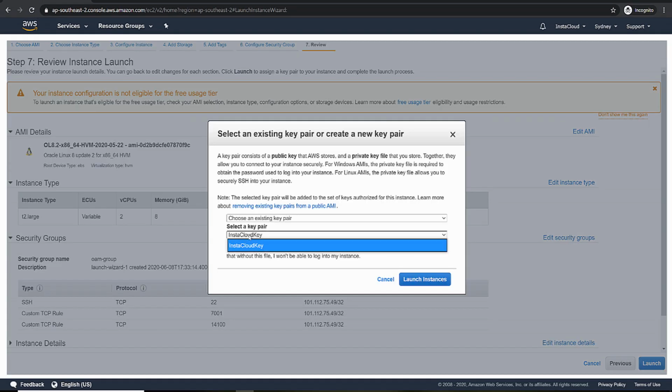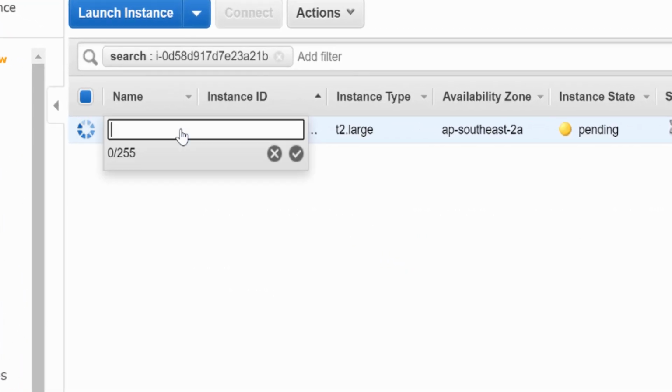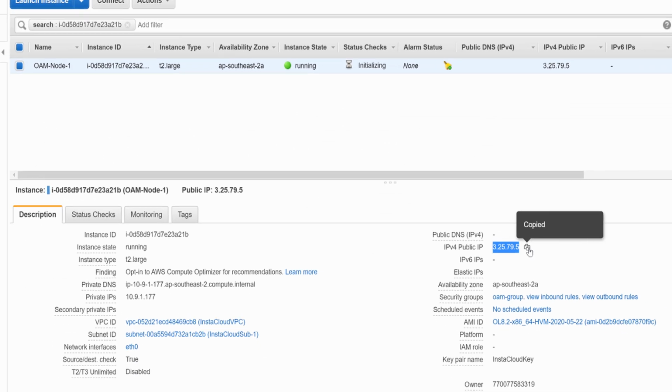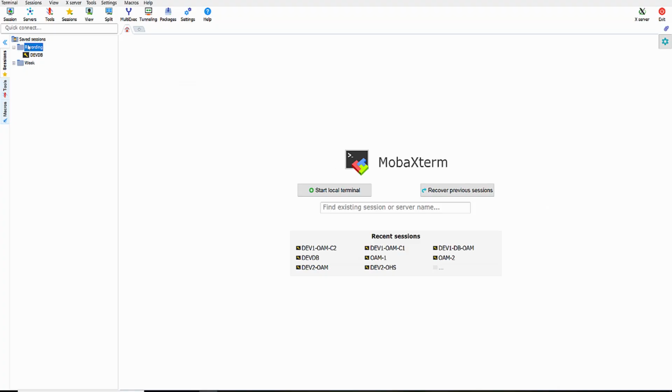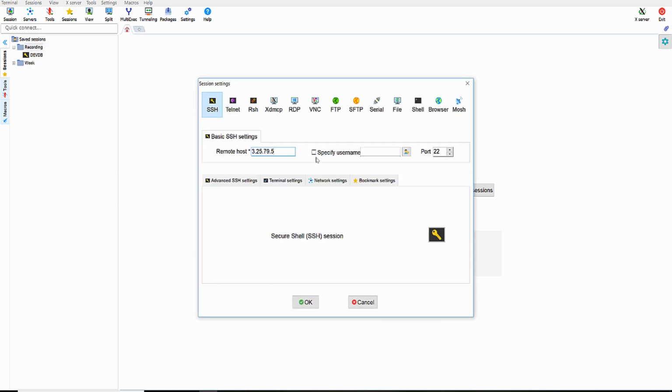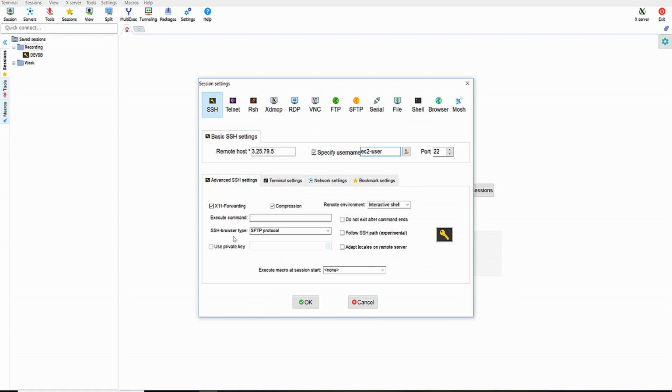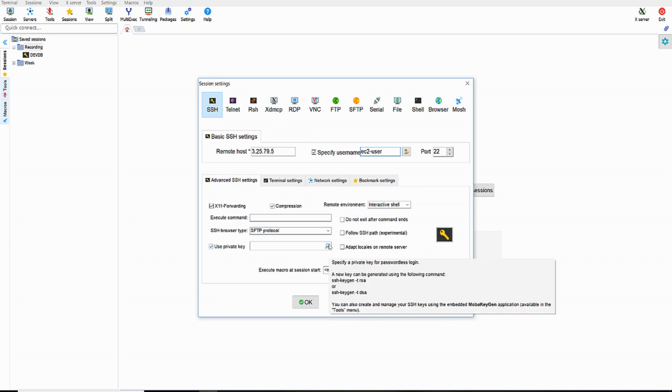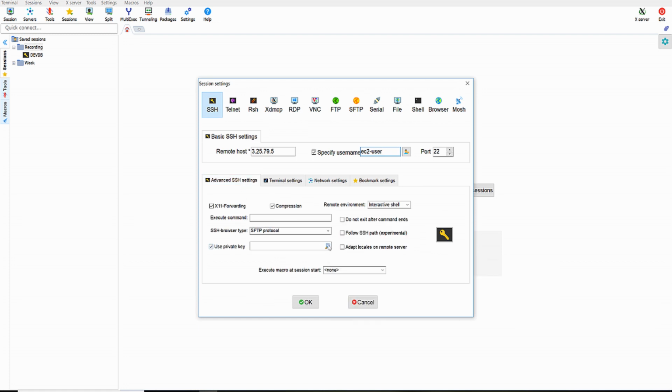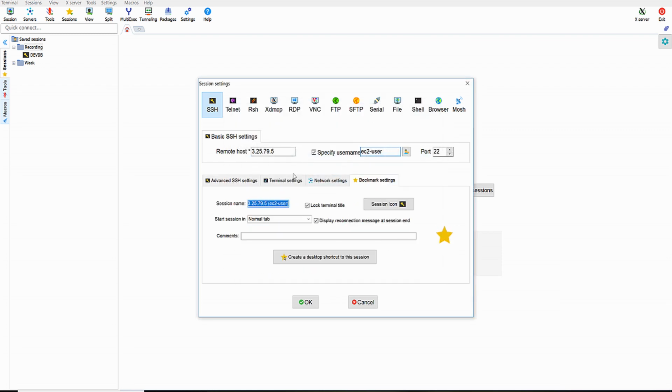I have my existing key pair. Otherwise, you can create a new key pair. I'll be naming this instance OAM node 1. Use the public IP to create a session and select my private key. And I'm naming it OAM node 1.